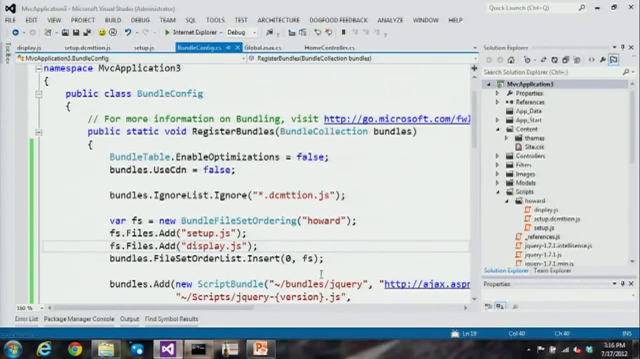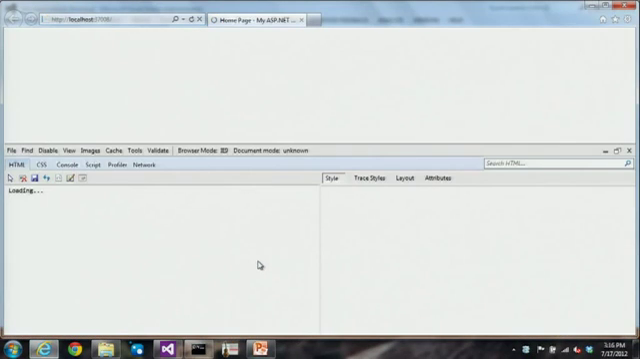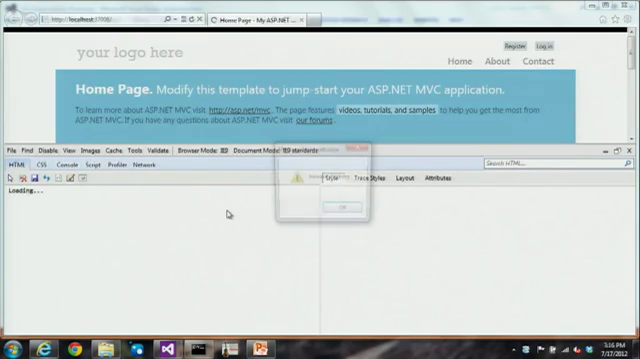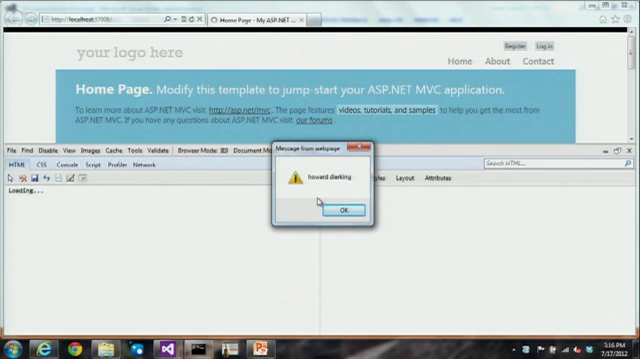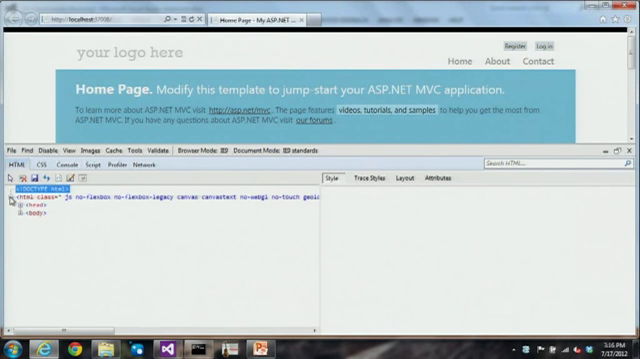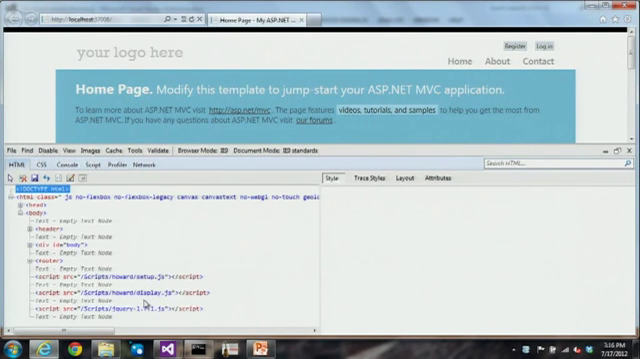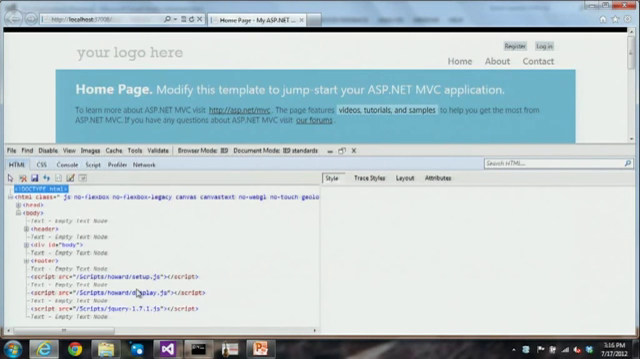So let's run this guy again, and knock on wood that it does what it's supposed to do. You can now see that the individual files ran in the order that they were supposed to. And if we look down here, you can see that setup and display actually get rendered before jQuery. So that's how you can control file set ordering.